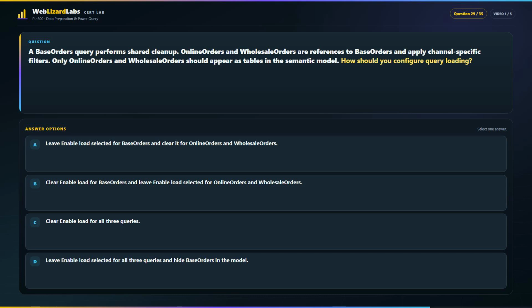Question 29. A base orders query performs shared cleanup. Online orders and wholesale orders are references to base orders and apply channel-specific filters. Only online orders and wholesale orders should appear as tables in the semantic model. How should you configure query loading?